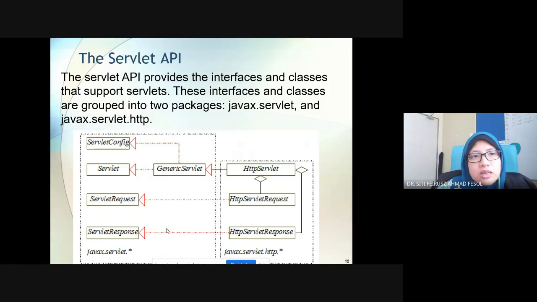These interfaces and classes are grouped into two packages. So satu javax.servlet, this one. Dan satu lagi javax.servlet.http. Apa yang membezakan dua-dua ni? Bila ada je perkataan HTTP, semua this one is grouped under the javax.servlet.http. This one is just the javax.servlet.